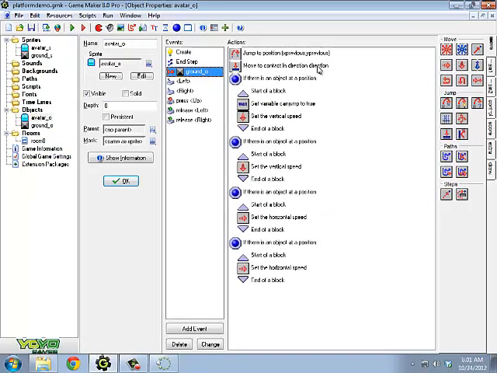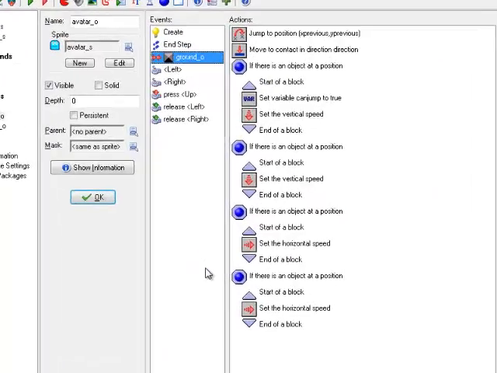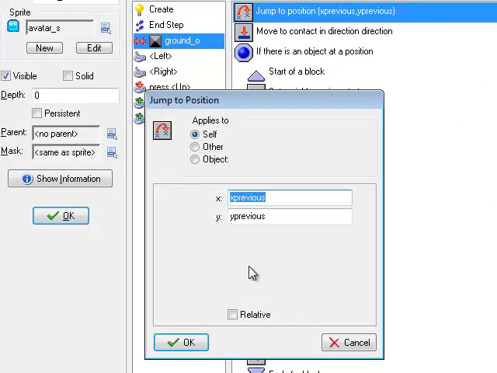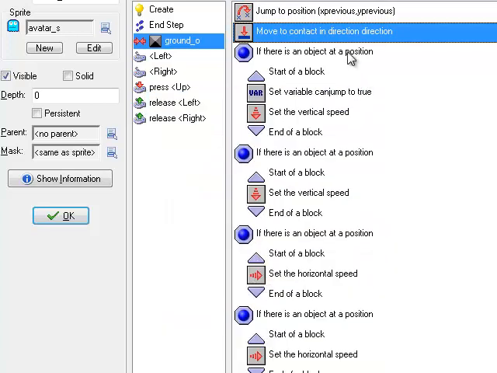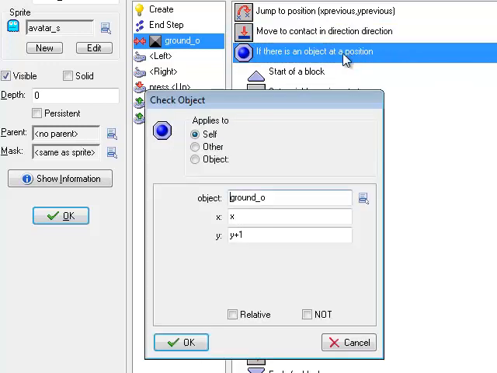Avatar, when I collide with the ground, I have to actually do a lot more. First thing I need to do is jump back to where I was before I ran into the wall. In particular, there are two variables that keep track of where I was. There's x previous and y previous. These are built in. Wherever I was the previous step, that's what these two variables keep track of. So if I hit the ground, I'm actually inside the ground for a moment. I move back outside, move until I'm actually contacting that guy, and then I start doing a check to see which way did I hit the ground.